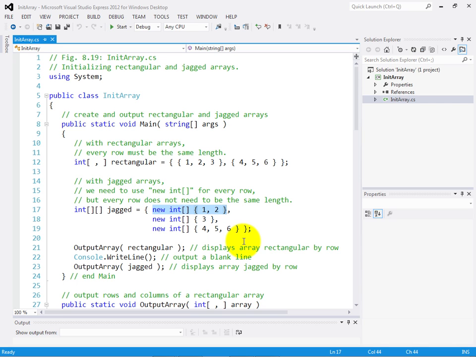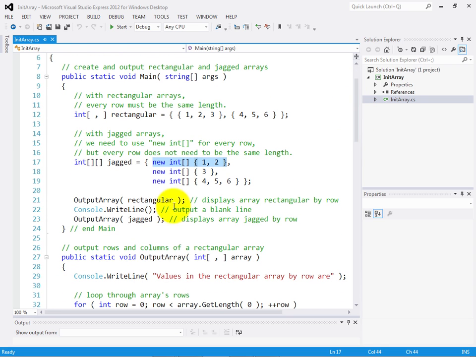Now, we have overloaded output array methods in this example, one that knows how to receive and output a rectangular two-dimensional integer array, and one that knows how to receive and output a jagged two-dimensional integer array. So you can see that we're calling the two different versions of output array in lines 21 and 23, and based on the argument, it knows which version of the method to call.